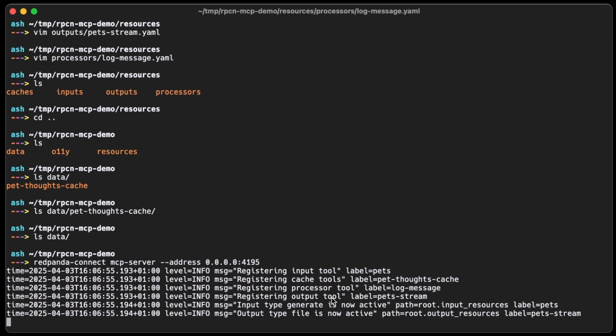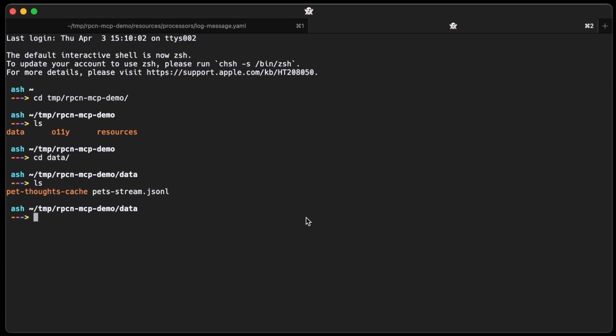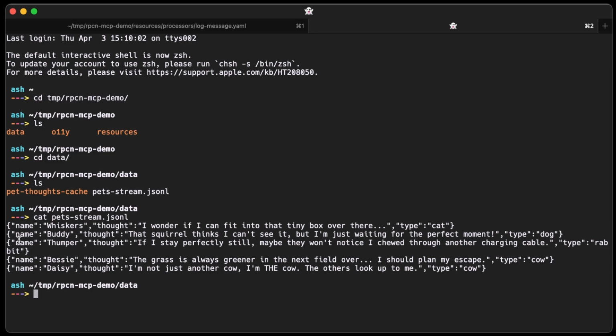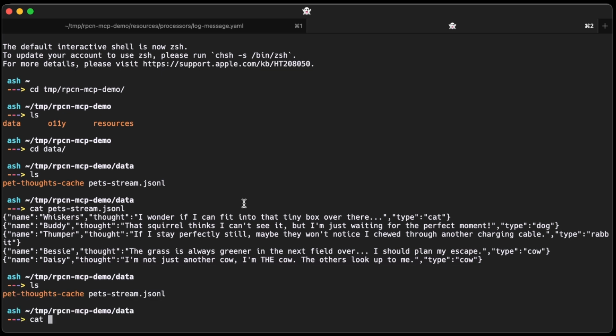Let's actually look at what's happened behind the scenes in my temporary demo folder. If I go in this data folder now, we should see some actual stuff. We've got a pet stream .jsonl. If I cat that, we've actually got all the data that I described. We've got JSON objects. This one's got a name Whiskers with the thought, I wonder if I can fit into that tiny box over there. It's got a type of cat, and we've got one for Buddy, Thumper, Bezzy, and Daisy. Oh, you beautiful cows. So yeah, we've got data in our stream.